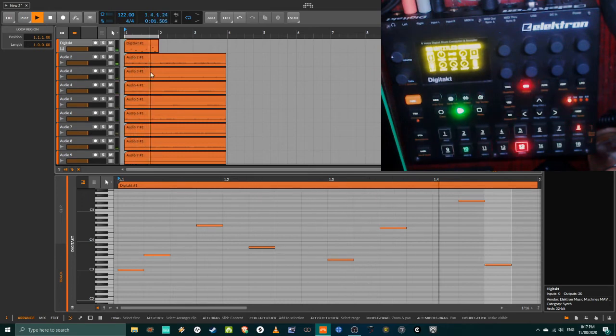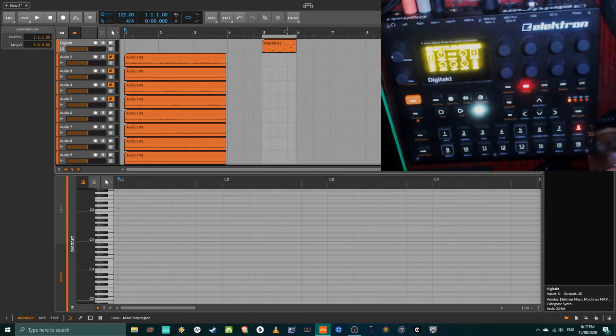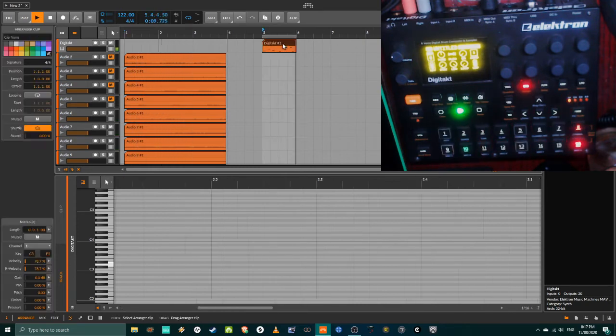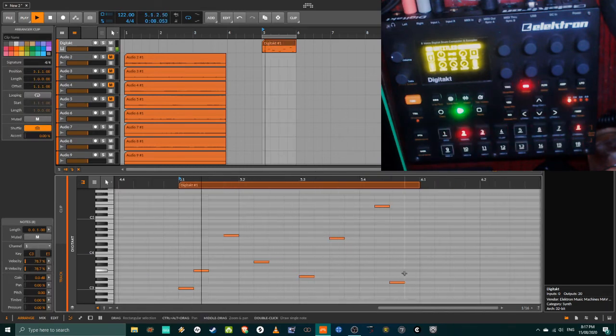So we're hearing all of this audio, so I'll just mute these audio tracks and I'll just move that MIDI clip over here, so we're not going to hear all that audio on top of what we are triggering. So let's try again. We'll just play that MIDI. So now we can just hear these notes that we've punched in.